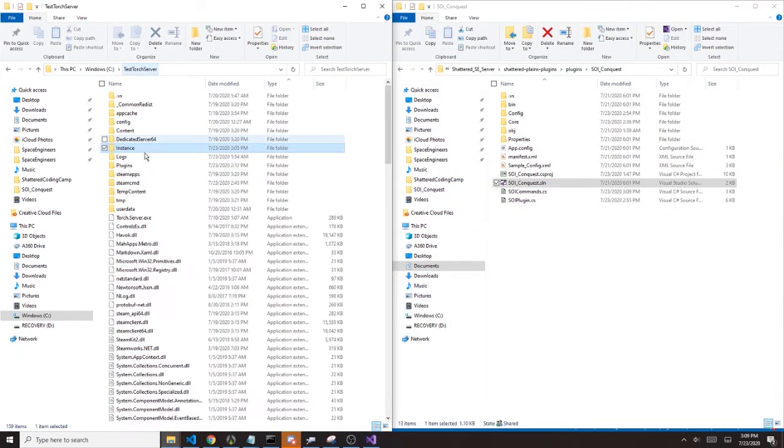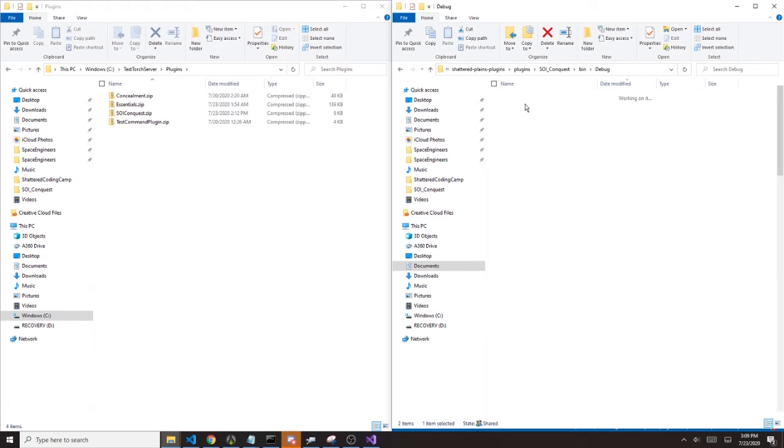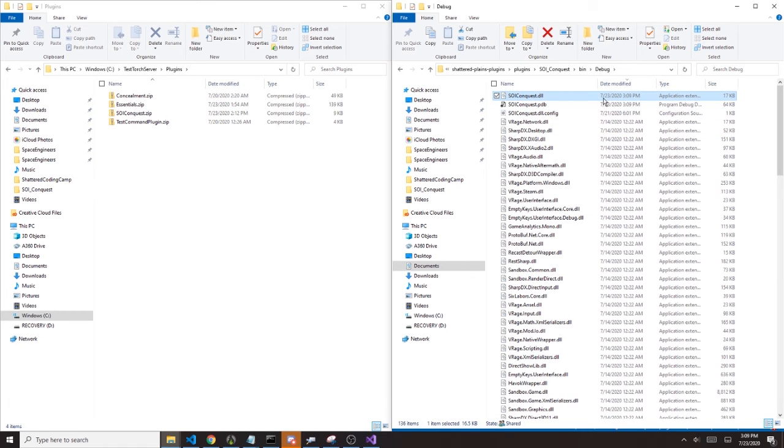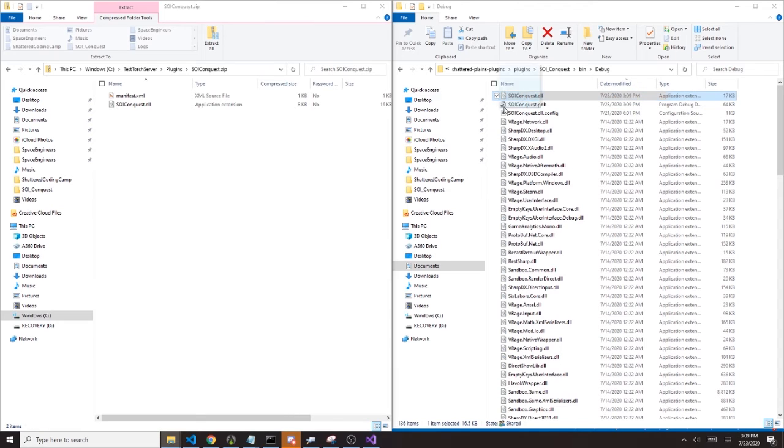I'm going to go over to here and here. I'm going to go to my plugins. This is just a lazy way for me to do it. I'm going to bin, debug, get this. This just compiled. 7/23, 7/23, 309, 309, looks good. Let's go in here, let's just copy and paste. And replace, please.